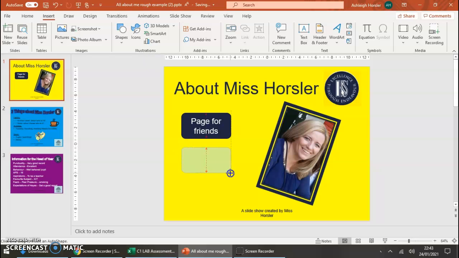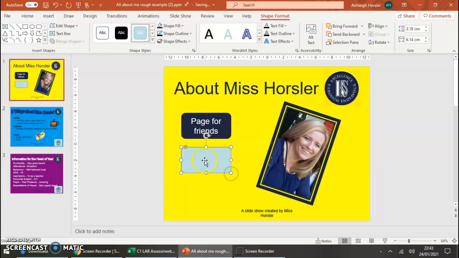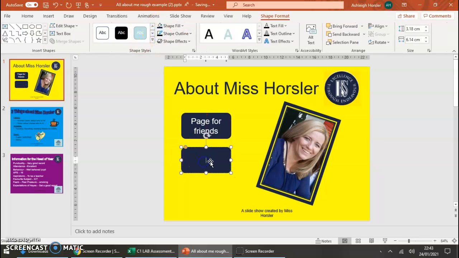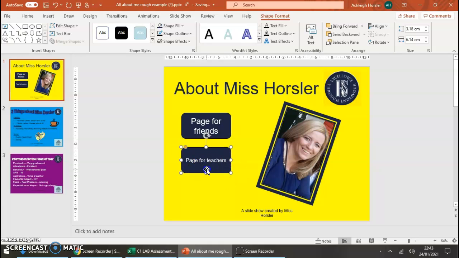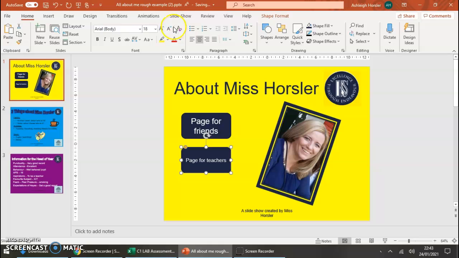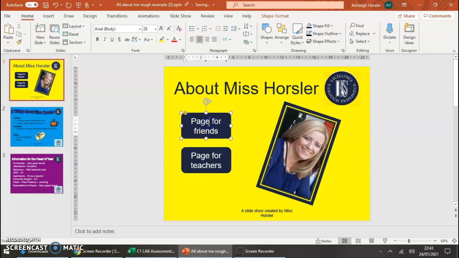Now you'll see that PowerPoint has a fantastic thing where it shows you that the 2 buttons are exactly in line and exactly the same size with those red and orange arrows. And we can just do those again. Double click and say page for teachers. If you want, you can say page for Mr. Wallace. Up to you. You can call whatever you want. Make the writing big again. Oh, I think that's too big. It is 20 each for both.